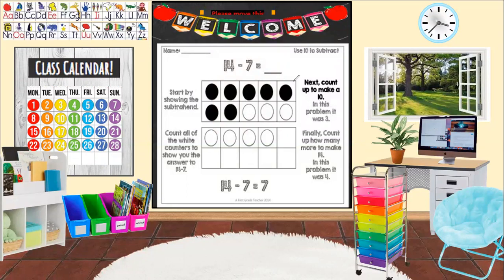It is called the 10 frame because you can draw the 10 counters inside the 10 frame. So we are going to use the 10 frame to solve this subtraction sentence. We have 14 minus 7. So first we are going to look at this addend, that is here we have 7. So first we are going to draw the 7 counters. 1, 2, 3, 4, 5, 6, 7. As you can see, we have drawn the 7 counters.